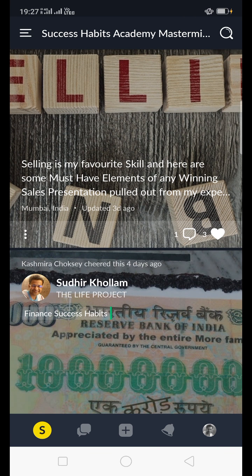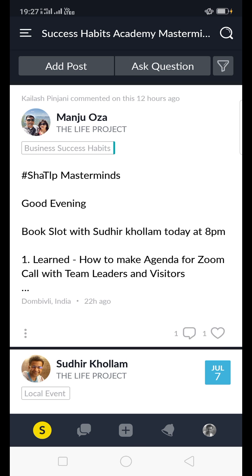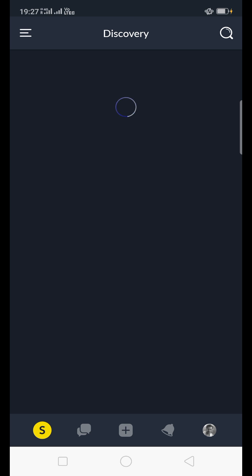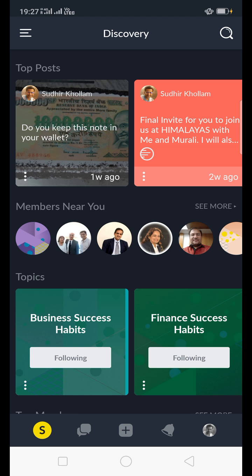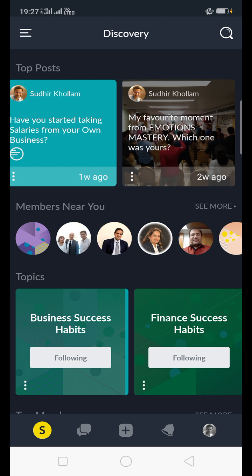Now, if you go to the 3 bars which are there at the side, top left hand corner, you will see this menu. The home goes to the home. This is the post part. Go to discovery, and you'll find some interesting things here. In discovery part, you'll see top posts. You can click on that top post, and you can go there.